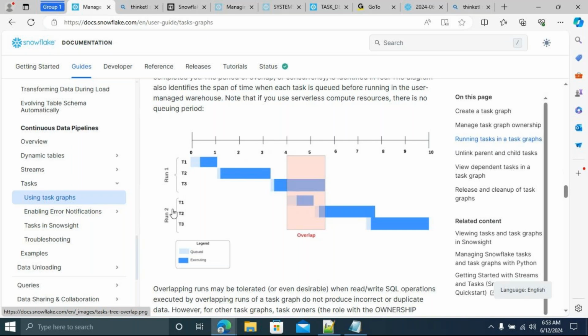Again, we have three tasks. If task one is completed, task two will trigger. If task two is completed, task three will trigger. If I'm going to run the same task graph one more time, what will happen? Only if all of run one is completed will run two trigger by default.